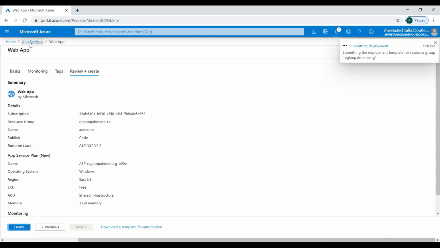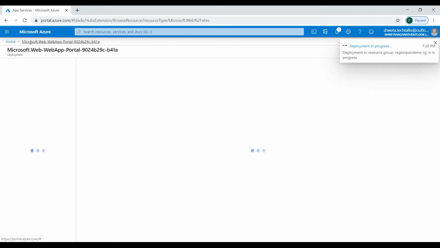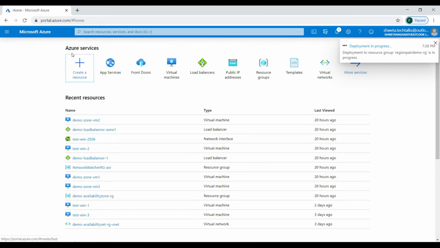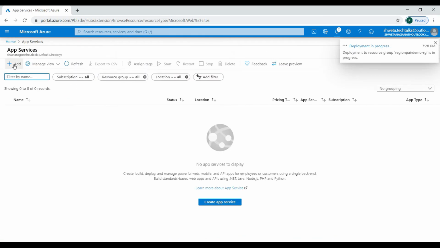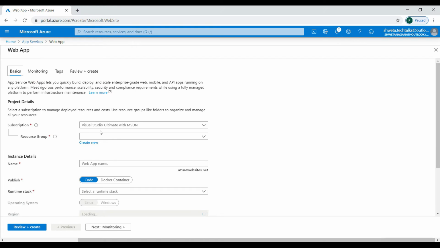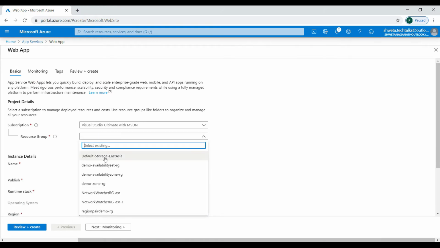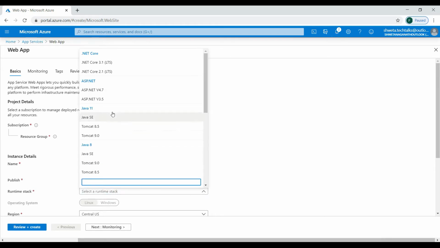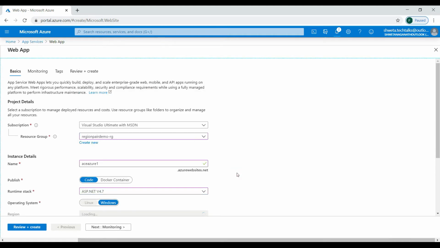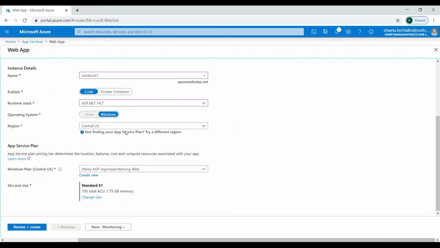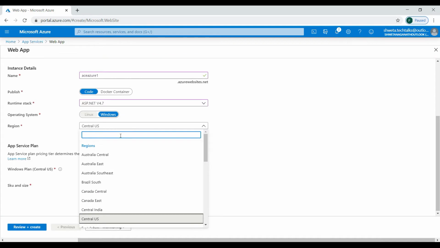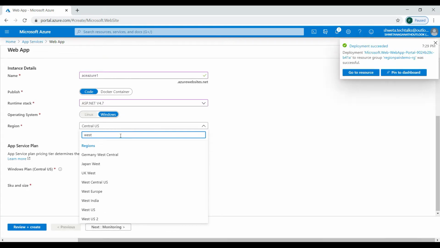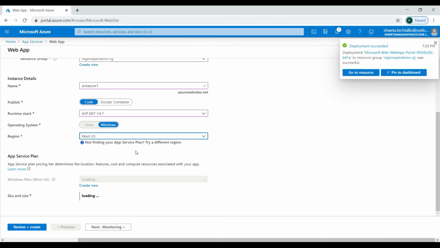While this is ongoing, let's go back to the app services. We'll create another app service in the same resource group, region pair demo. We'll give it the name ACE Azure 1, and select the same runtime. If you remember, the region pair of East US is West US, so I'm going to keep it in the West US region.